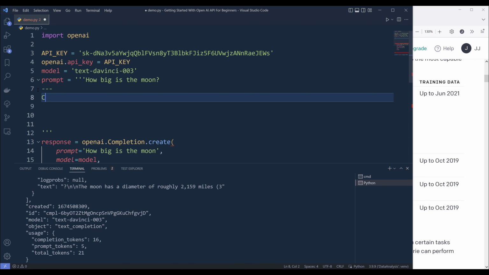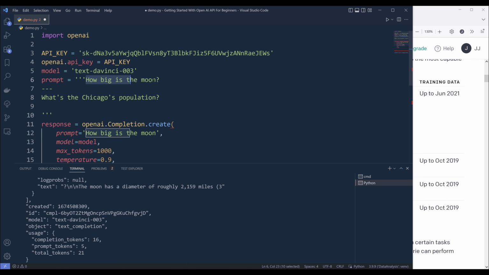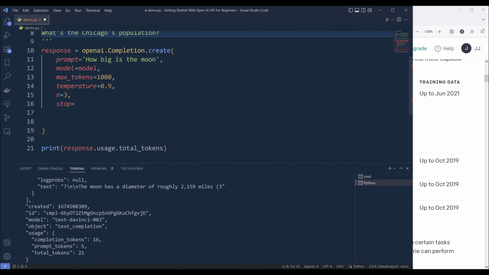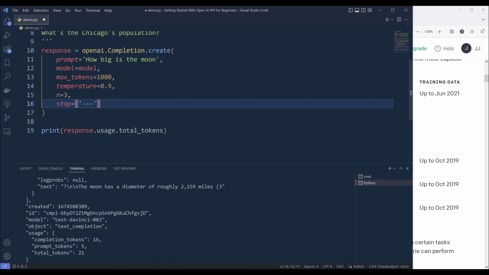So it's going to be what's Chicago's population. And I want the API to ignore the first question. And here I can insert the pattern. Here I'm putting the pattern inside a list, and we can have up to 4 patterns. Right, so if I go ahead and rerun the response object.